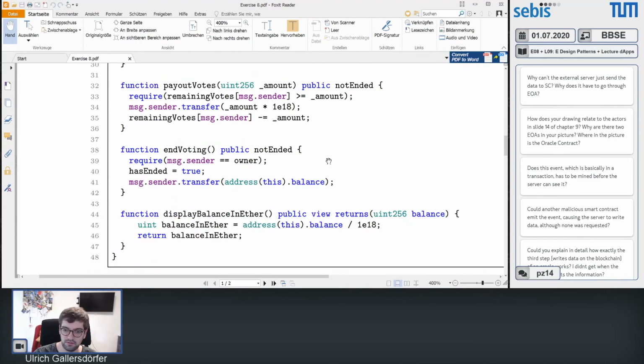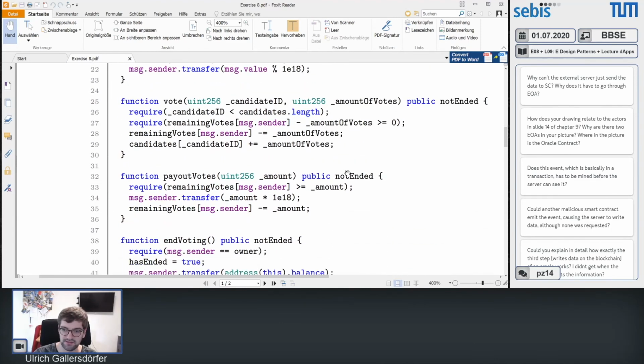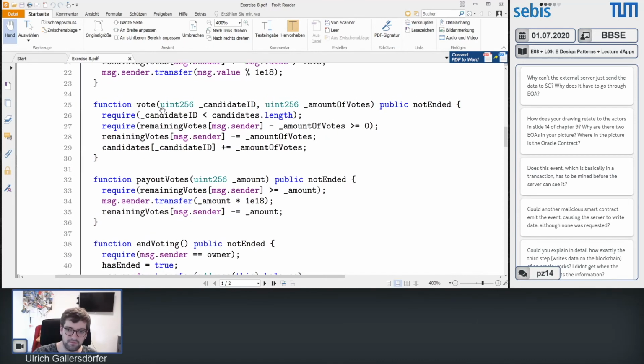Then we have many functions left. The function vote here allows us to define a candidate ID and an amount of votes we want to send to the party. Also, the not ended modifier is here, and we have 2 requires. First of all, the candidate ID needs to be smaller than candidates.length. That's because you would otherwise go out of bounds in this array.